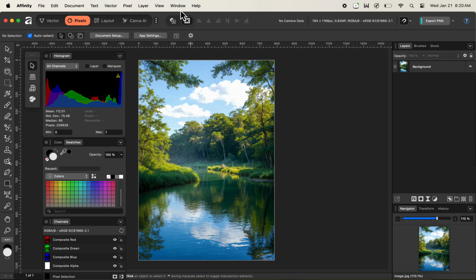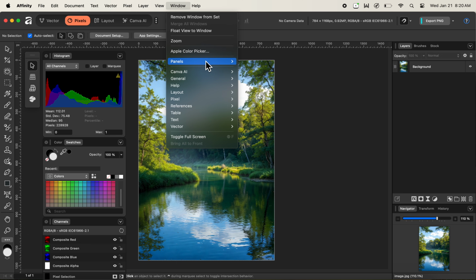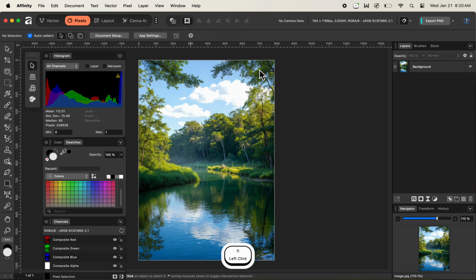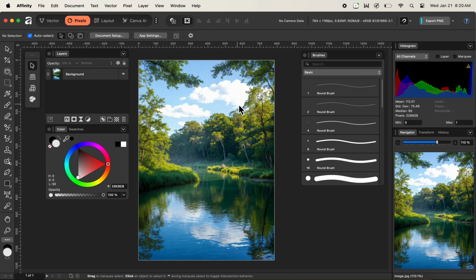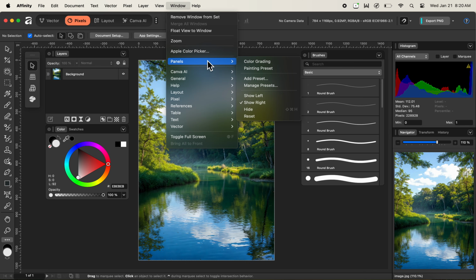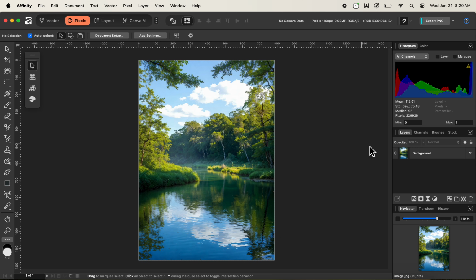If I navigate to the Windows again and select panels, and inside of the panels, if I select painting preset, now we can again come back to the painting presets that we have recently saved or set up. And in addition to that, we can also go to the reset or the default workspace by navigating below and selecting the reset option right here. And we have come back to how our UI was initially. So you can save these presets for any of the studios above.